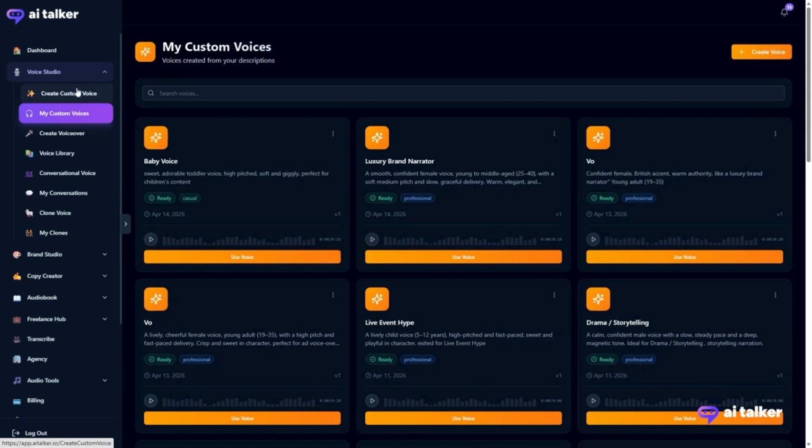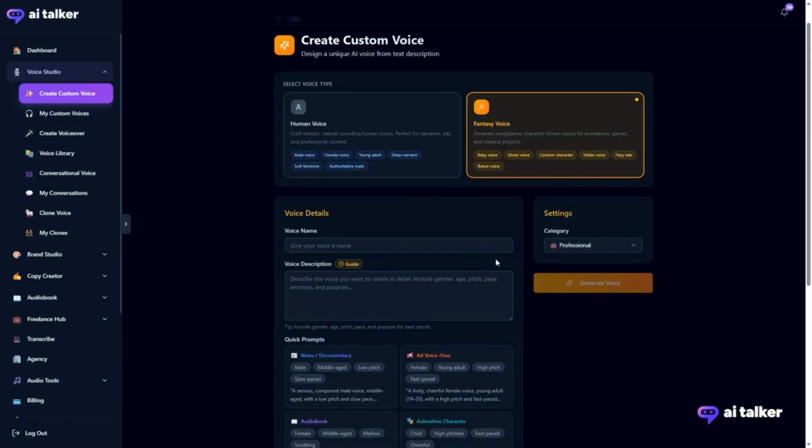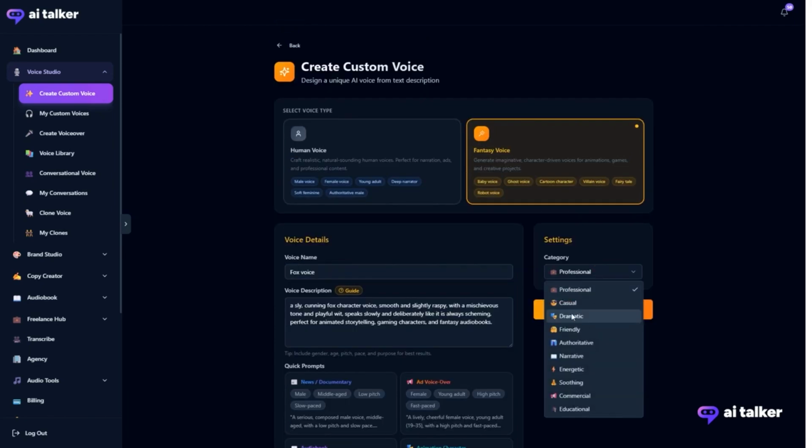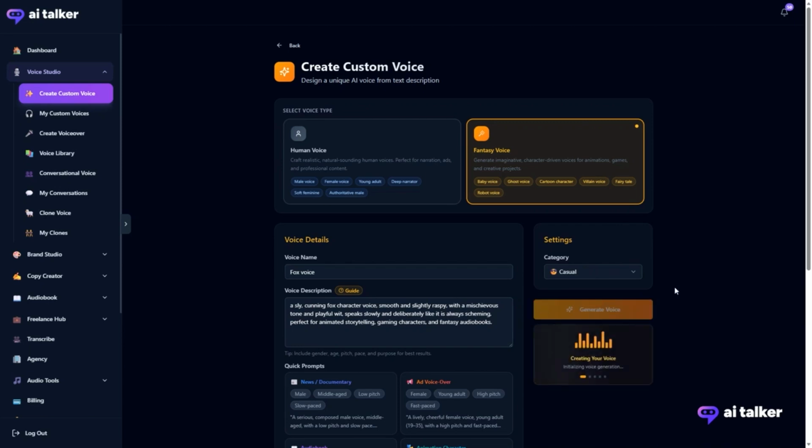An AI-generated baby voice. From a text description, this is the power of designing your own voice. Now let me create one more. Let me go to Custom Voices. This time I will go with Fantasy Voice again. Give a name, and let me copy-paste my prompt here. I am creating a fox voice. Now I will just click on Generate and wait for a few seconds.